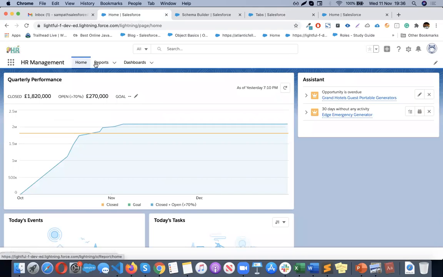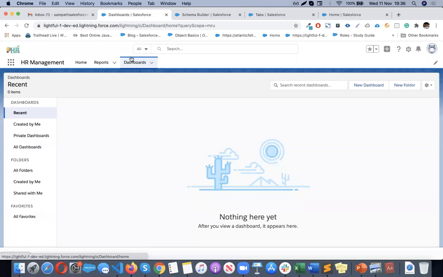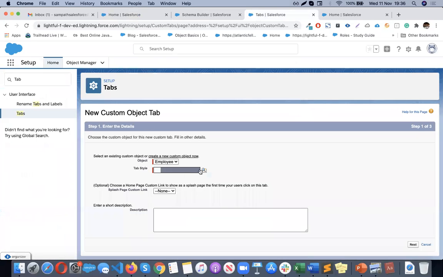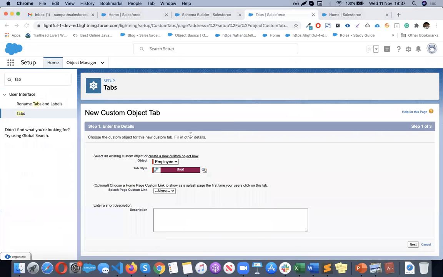Now if I click on the report, this is the color. Now if I click on the dashboard, this is the color. By default at the moment everything is the same color because we chose the object color. Now if you are creating a new tab, you can choose your own color, what color you would like to have. Let's say if I go for a boat color.